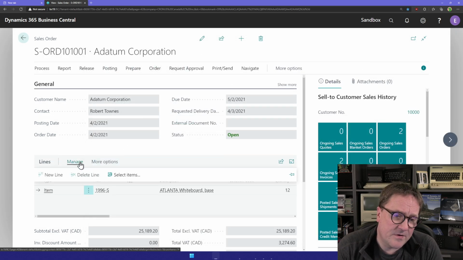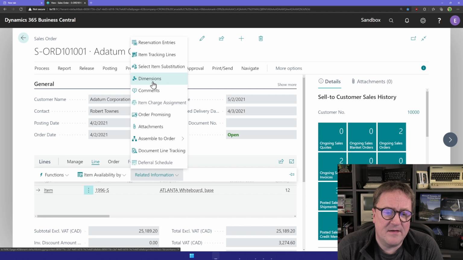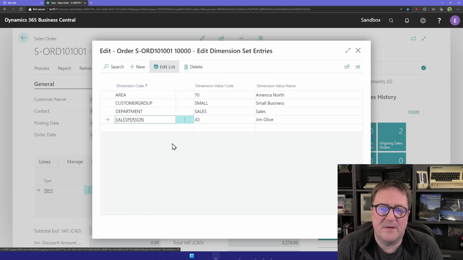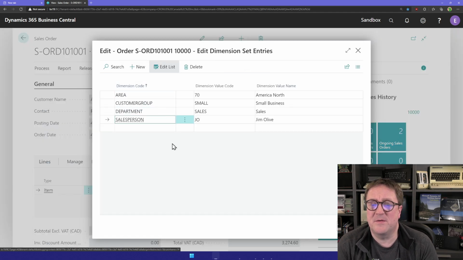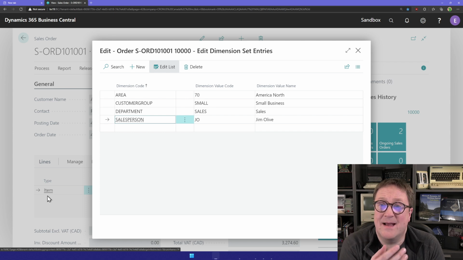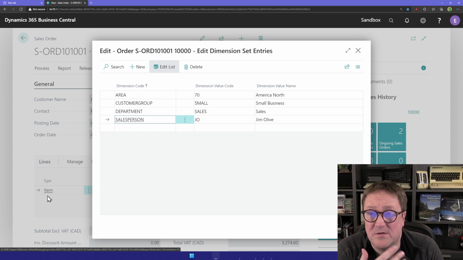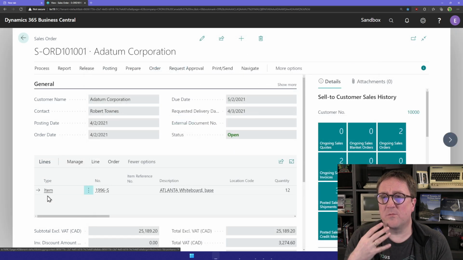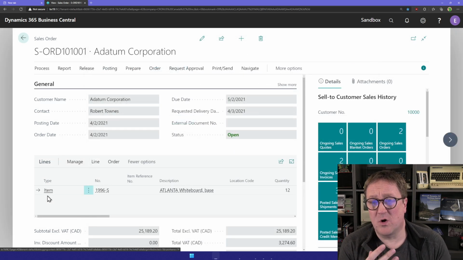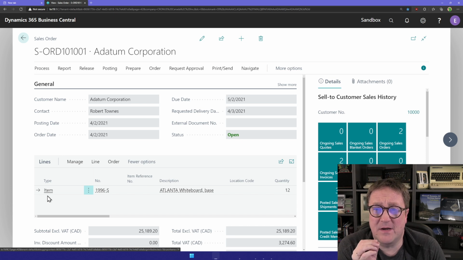And again, if we go look at the line, we can see that a line also has dimensions, and they might be different because the item might have dimensions and so on. So quite often when we're working with dimensions in code, there's already lots of stuff happening with dimensions before we even get to do what we want to do.